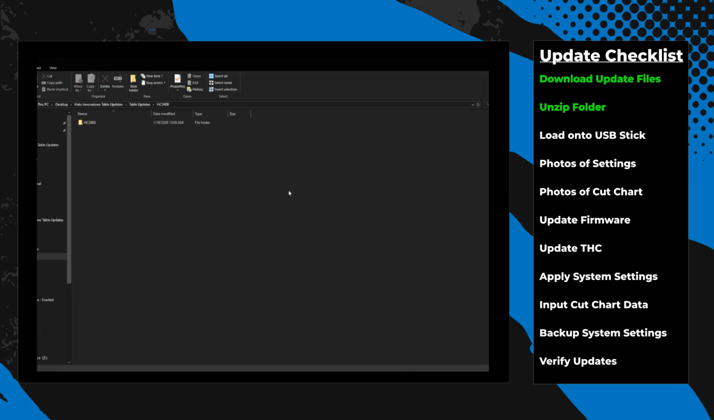After unzipping the folder, it will open a new window with all of the unzipped files. Open the folder, and inside you'll see two PDFs which cover the same thing this video will, so if you prefer to use a manual over a video, go ahead and use those. Open the Update Files folder.